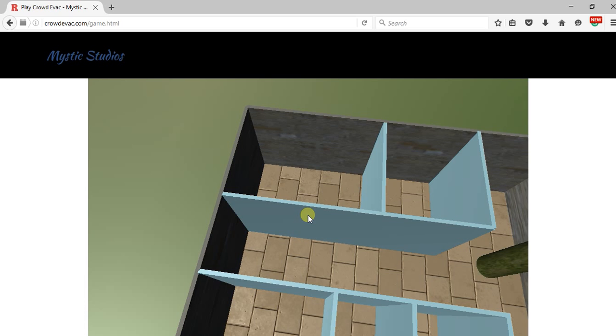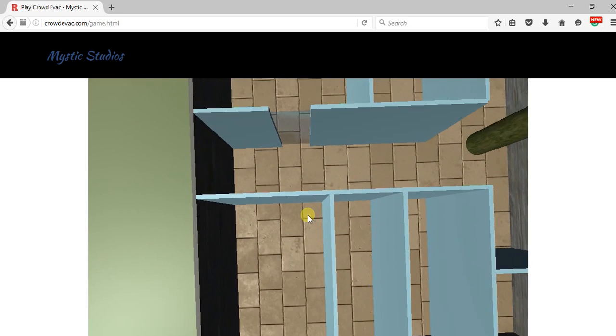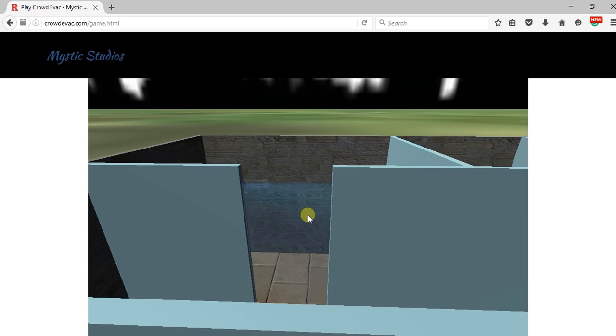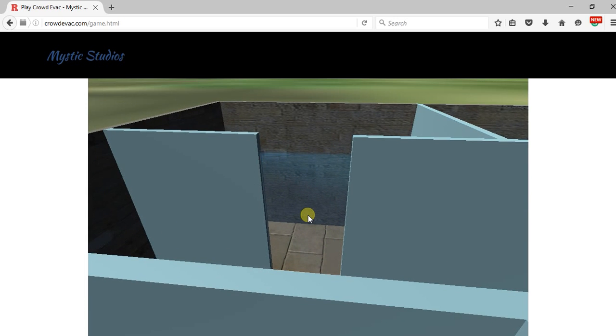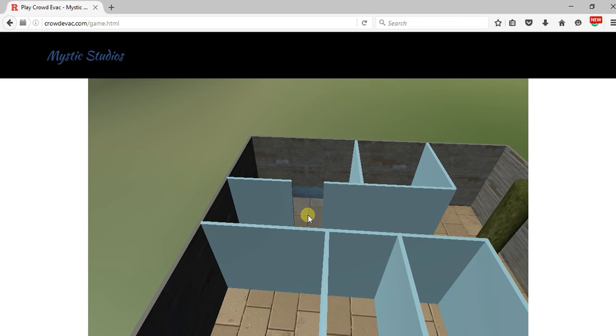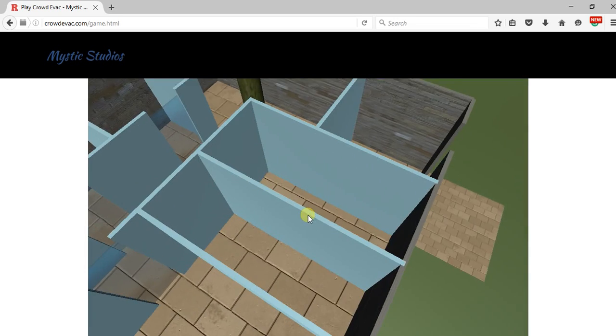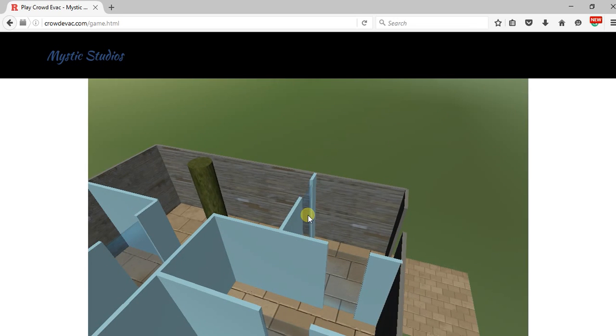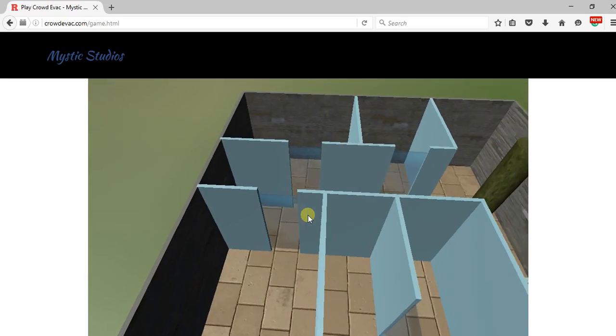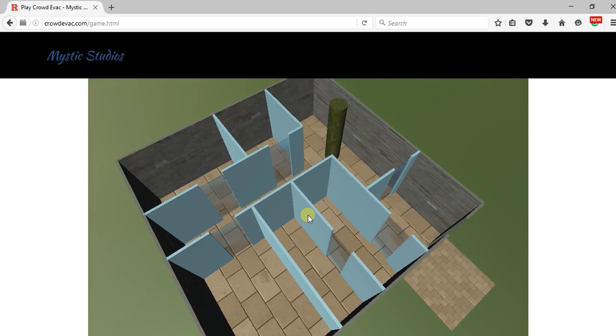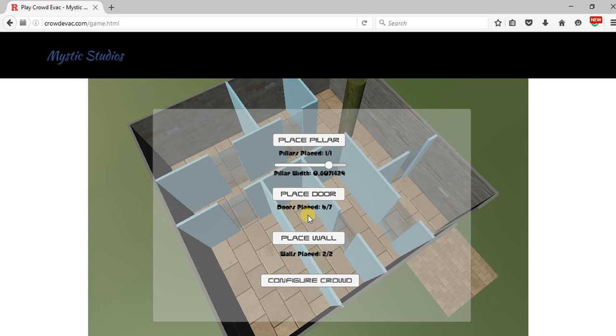So to place the doors, it's very simple. You just click on the wall you want to place the door and the door is placed. See, the door is placed. And if you want to remove the door, you just click on the door, it's removed. Either place or remove. So now I'll connect all the rooms. Yeah, so I think all the rooms are connected. Yes. So next stage is selecting the crowd configuration.